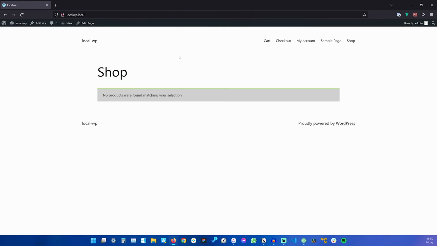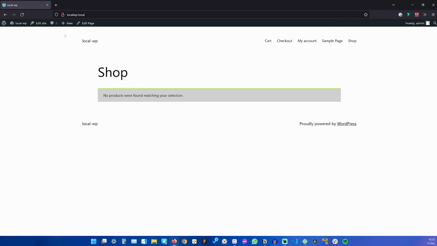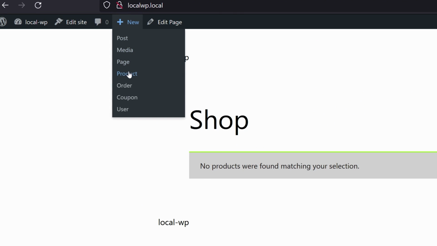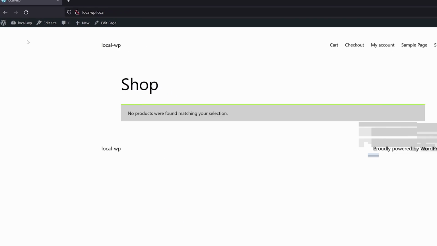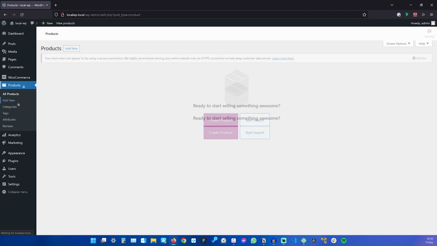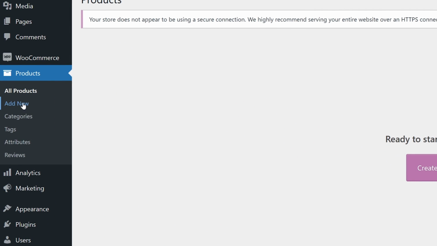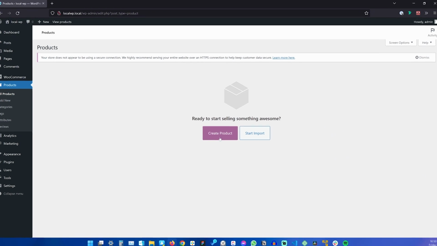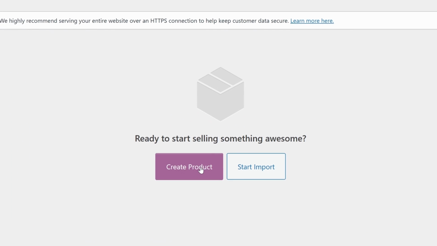And there are a few different ways of creating products in WooCommerce. First of all, if you're on the front end and you can see this WordPress bar on the top, which only appears when you're logged in, you can go to New and you can choose Product. Alternatively, you can go to the back end, you can go to Products, and you can click Add New from here, or you can click the Create Product button.